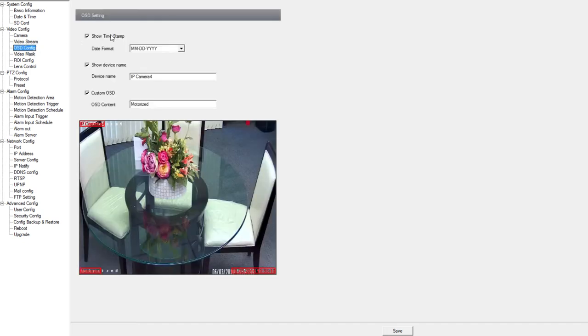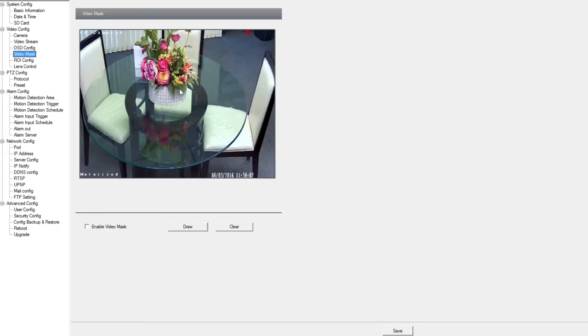Under OSD config, we can enable or disable timestamps, as well as names. We can also set up custom on-screen display content. Enable video mask allows us to draw sections to black out video that we do not want to record. This section will put a black overlay over the video.